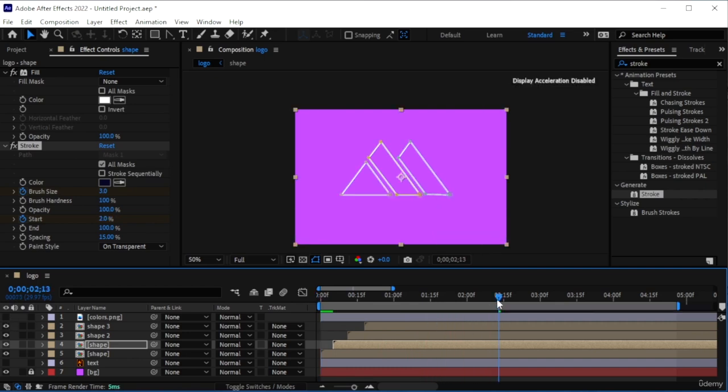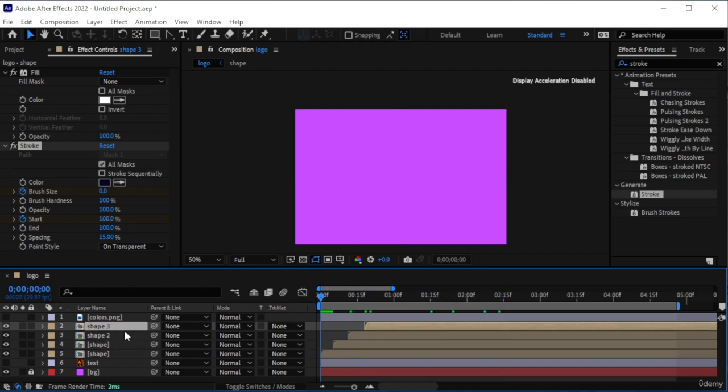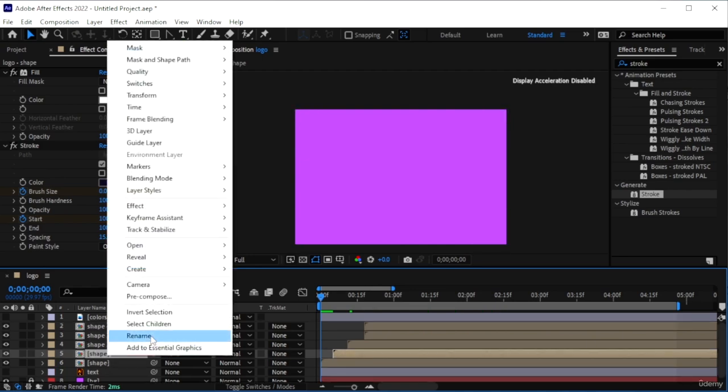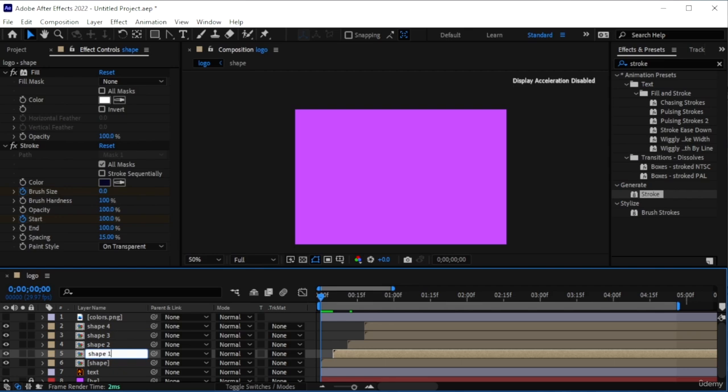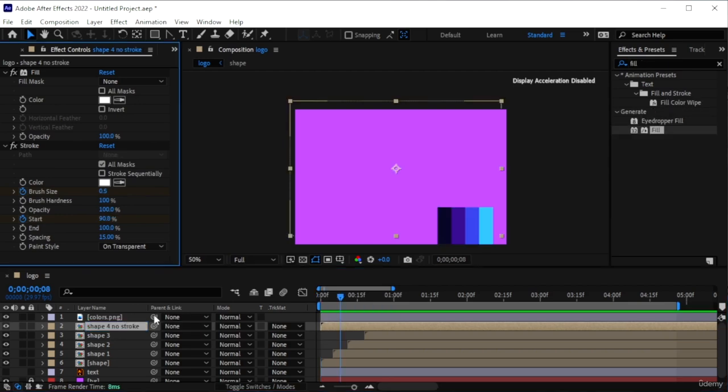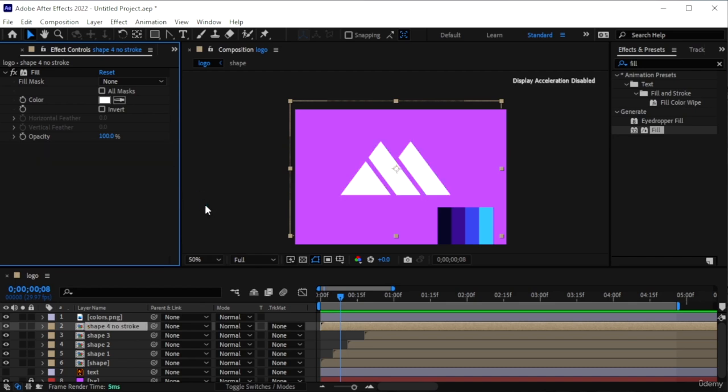Get rid of that. And now that we have this, we're going to again duplicate this. Let's go on the last layer, Control D. So we have shape 4. And let me just call this shape 1 so we can know the difference. Shape 4, name this no stroke. So shape 4, no stroke. We're going to delete the stroke because there's no stroke. Delete that. Now we get this white shape.